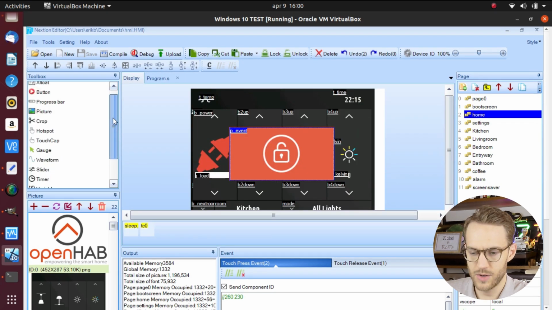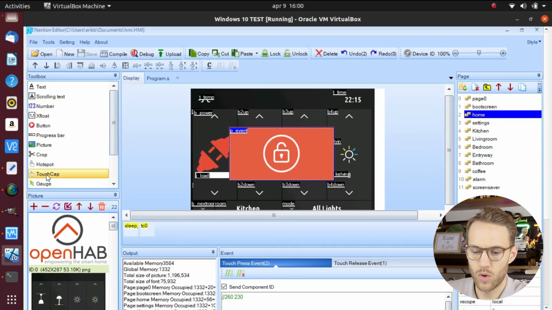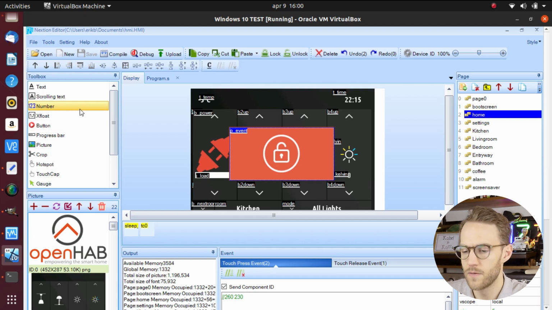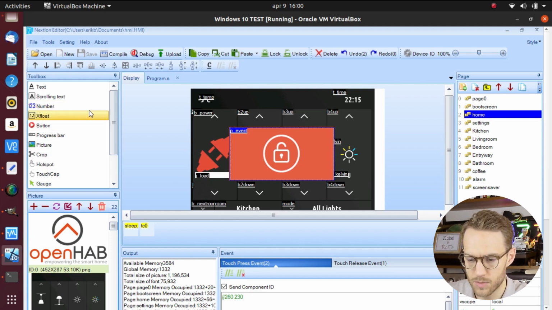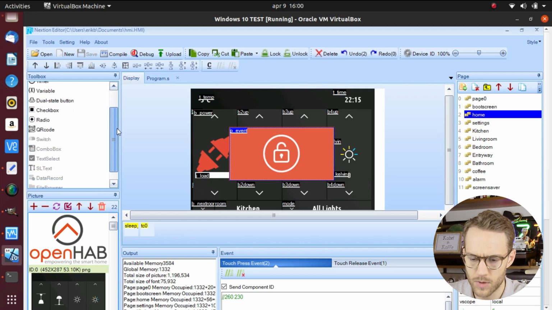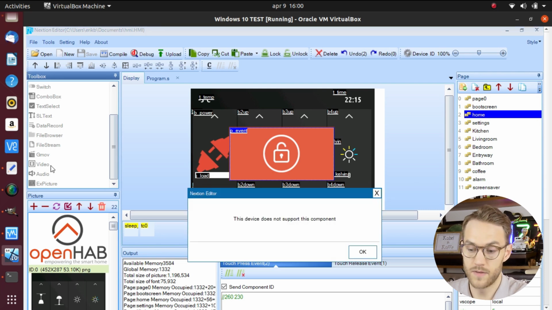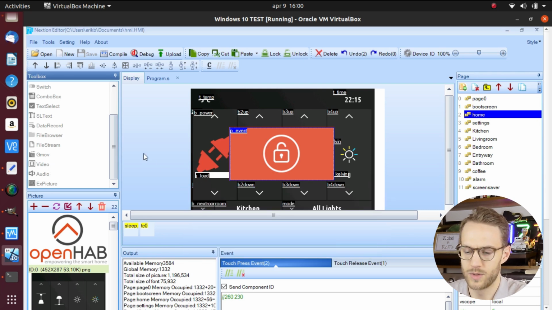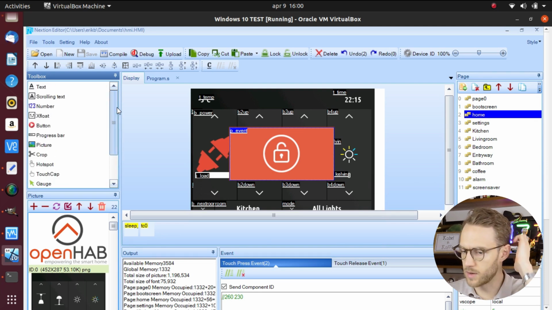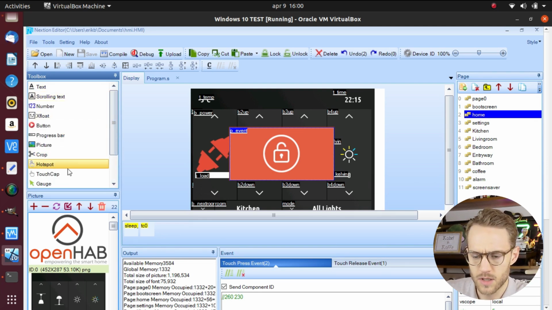Okay. Here's the toolbox. Here are all the available components for this Nextion display. Scrolling down, we'll see a few that are grayed out. So depending on which Nextion display you have, different components are available. So for example, this one cannot handle video. It would be cool to have a display that can handle that as well. It would be fun. I will talk about most of these because I have most of these in my project. So we'll go through them soon.